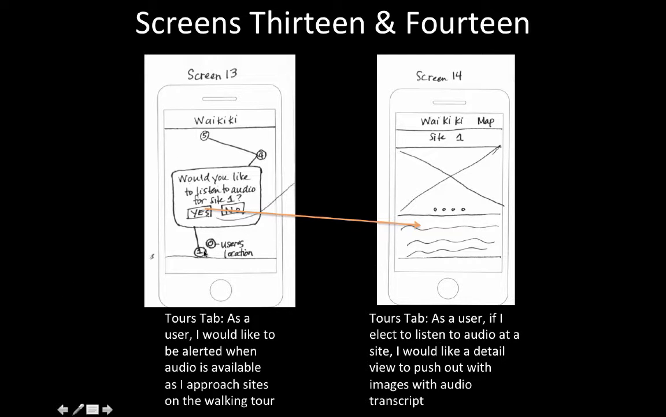So we kind of call this geofencing in programming terms. As the user approaches within a set radius of the site, which is programmed by the developer, an alert comes up. The alert view indicates to the user that he or she has reached site 1 and allows the user to choose whether to listen to an audio about the site. Notice that in my wireframe, I provide the user with 2 choices, yes and no.